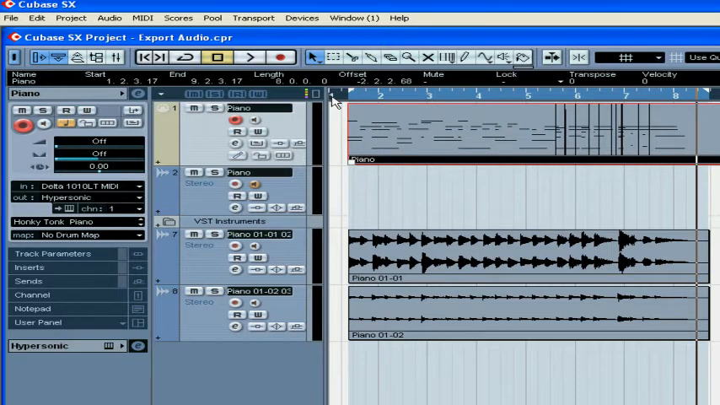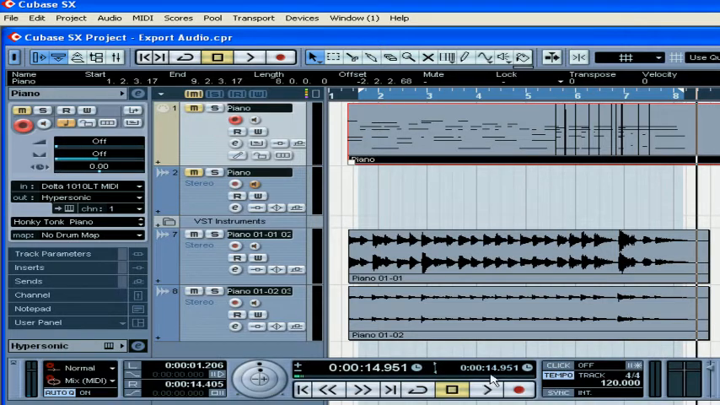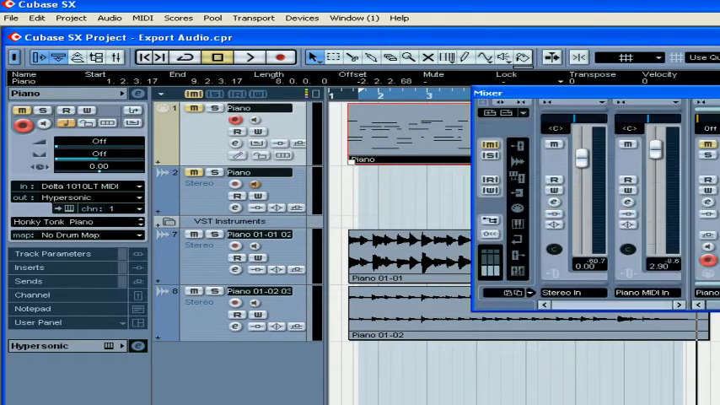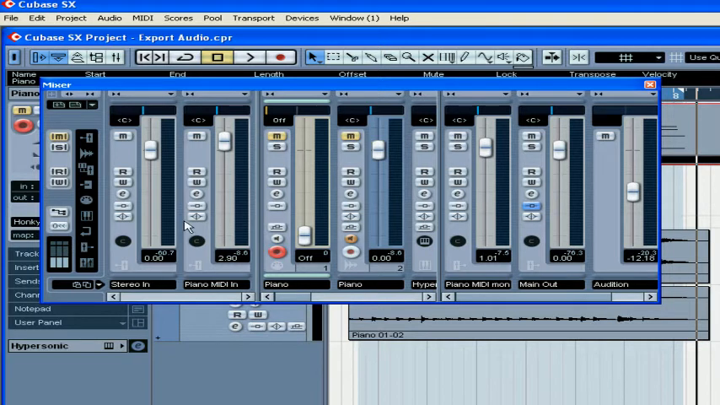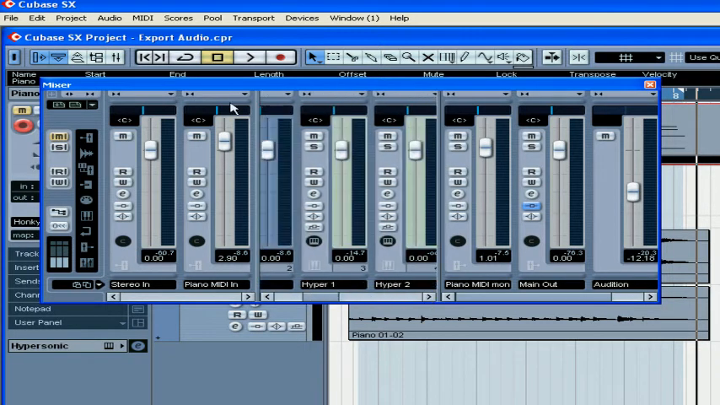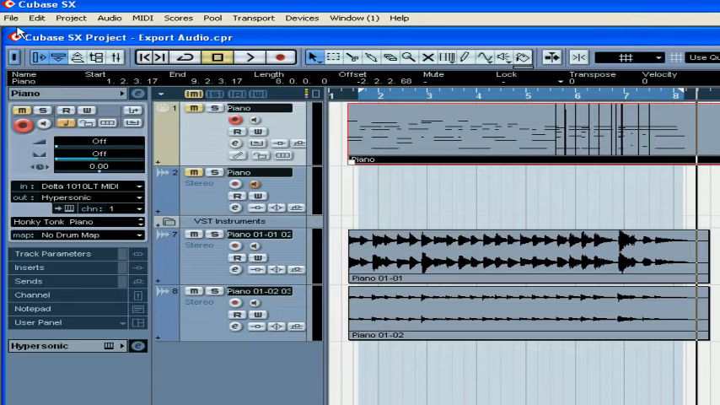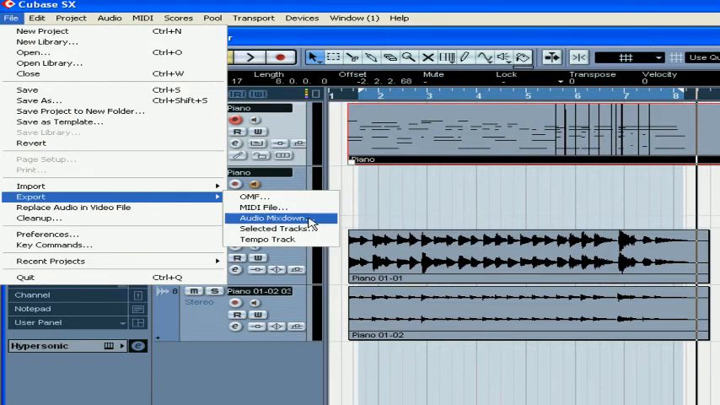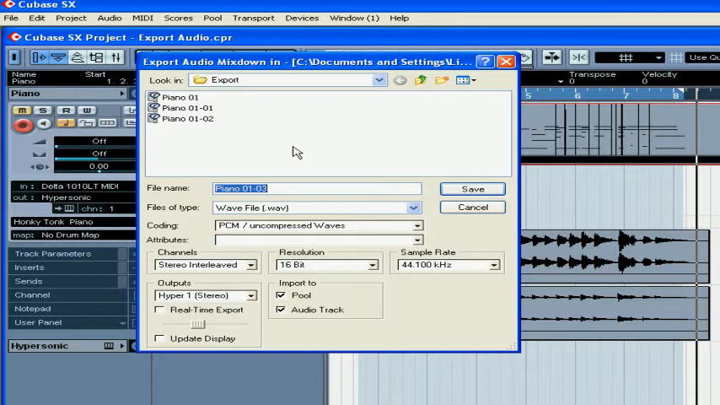To export an entire project as a final mix, for example, first set your left and right locators. Mute your unwanted channels. Turn off clicking. Check all your channels for clipping. Then select File, Export, Audio Mix Down. Choose your directory and file name.